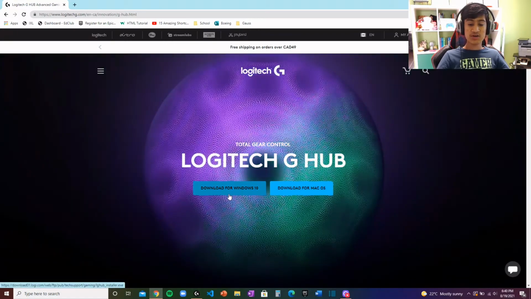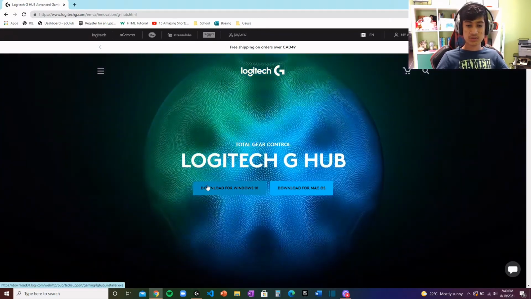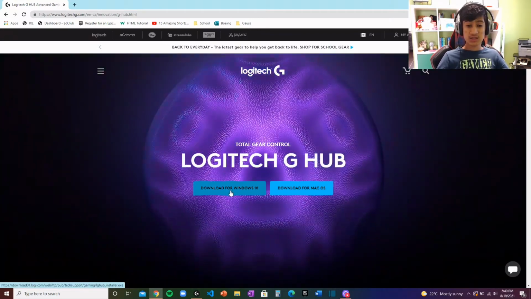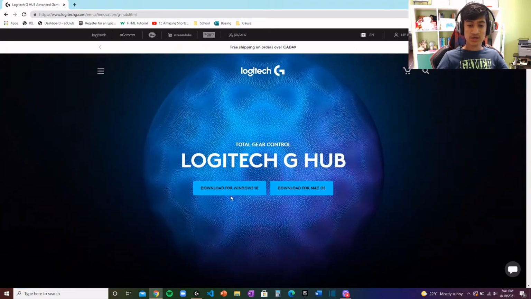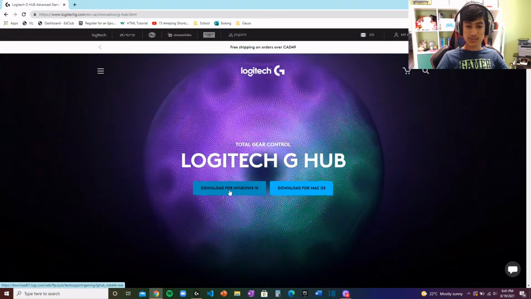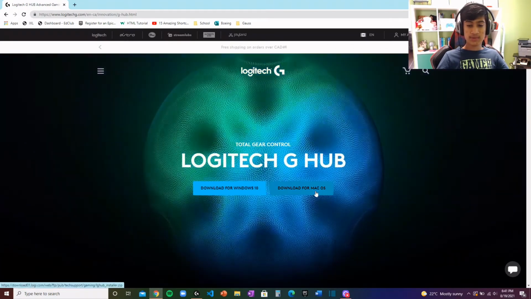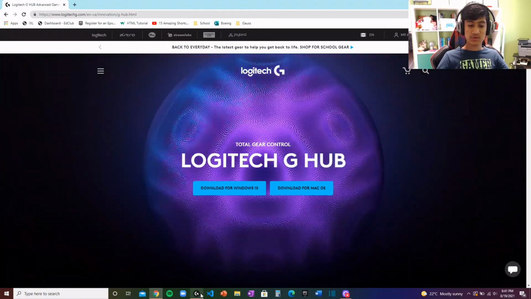Since I already have this downloaded for Windows, I'm just going to open it up. If you don't have this downloaded, all you have to do is press this button. Or if you're on Mac, press that one, and then it's going to tell you how to download it.